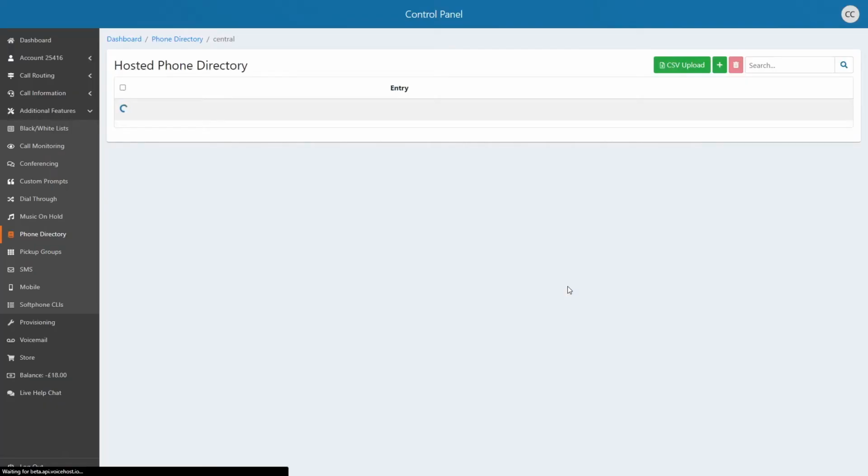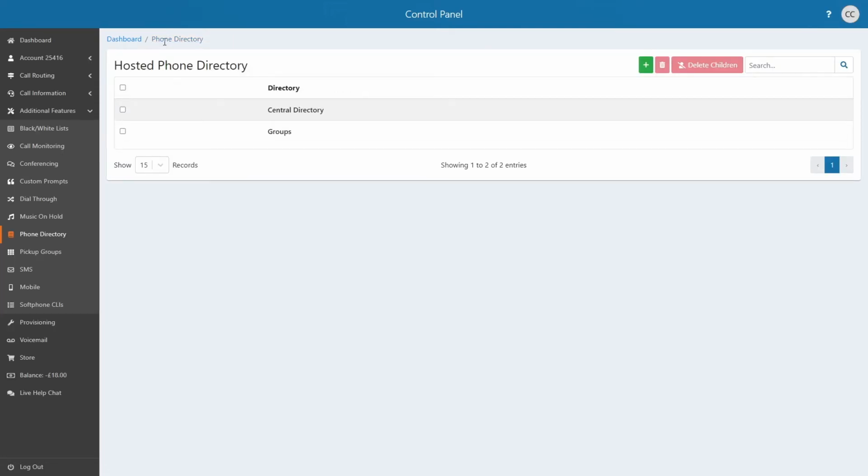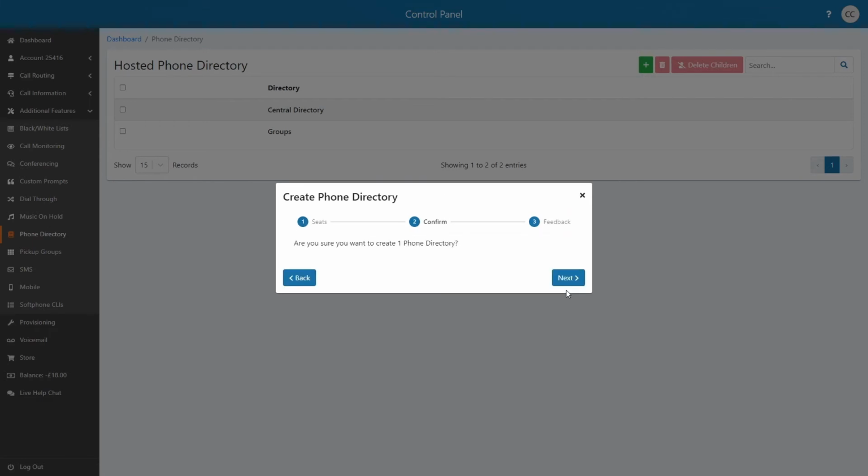Now click the link at the top to go back to the phone directory to begin subscribing seats to the hosted directory. Click the plus in the right-hand corner. Click on the seat drop-down and select the seat you wish to allow access to the hosted directory. Progress through the next menu to confirm the seat you wish to add.